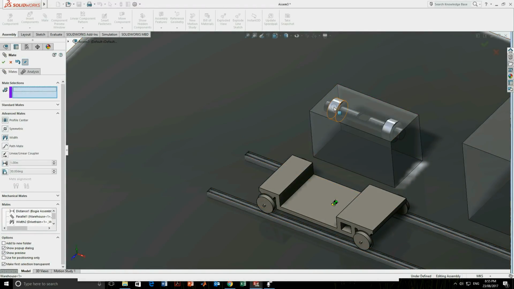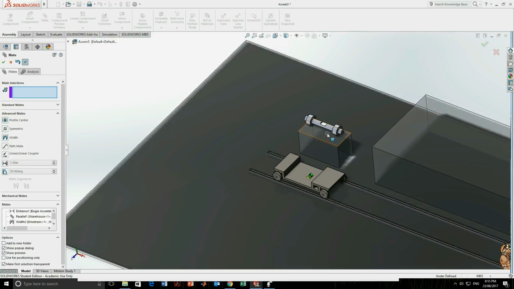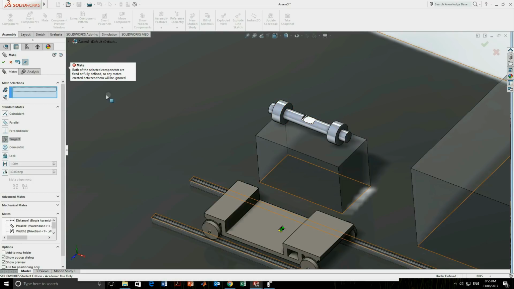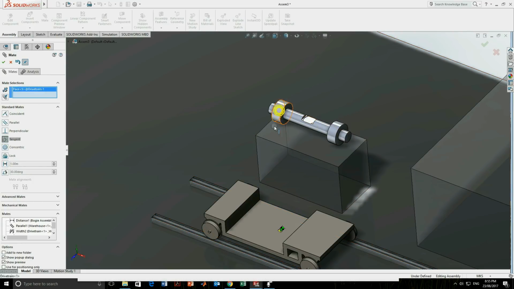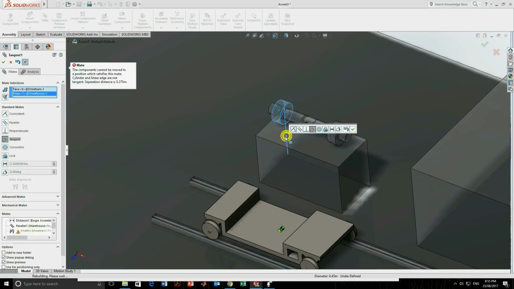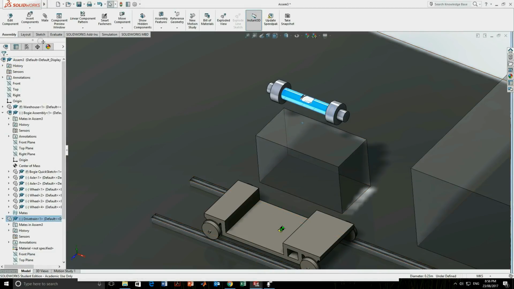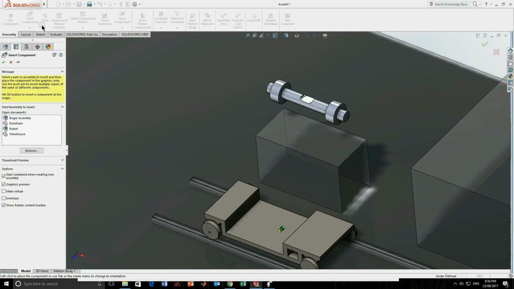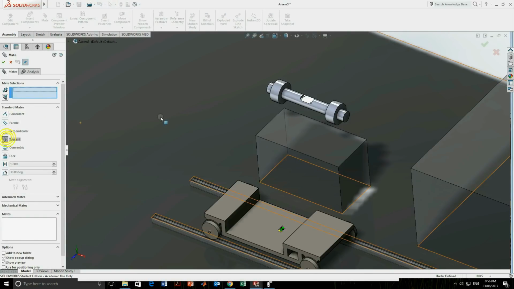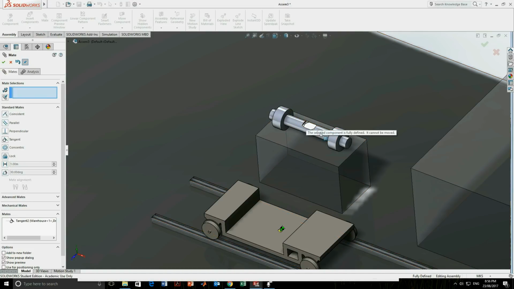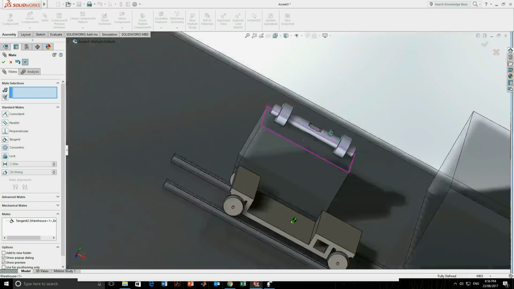Like so. Now the last thing that I need is I would like it to sit right on top, and this is a tangent mate. So I want this one here and this one here. No, hang on, one second. There we go. I want to make this tangent, so I'd like this part and this part to sit there. And now we get the message that this component is fully defined, and that's exactly where I'd like it to start when I do the animation.